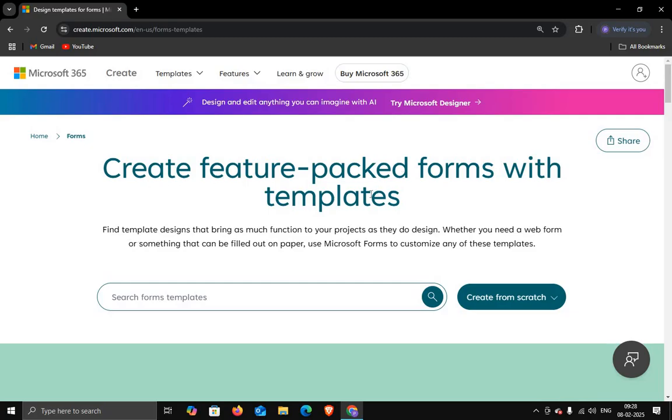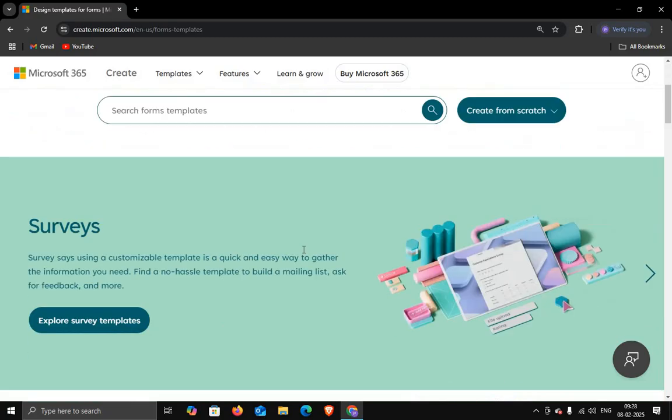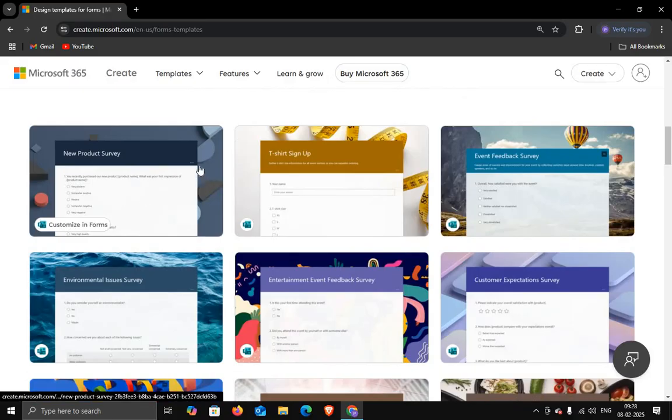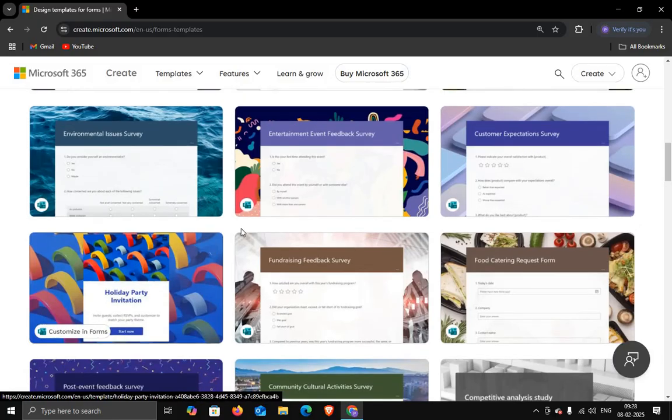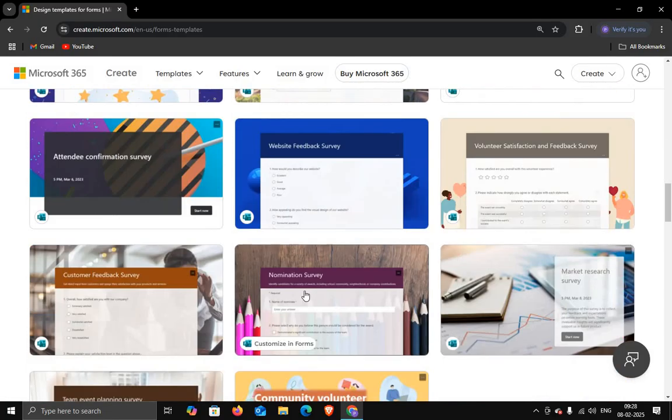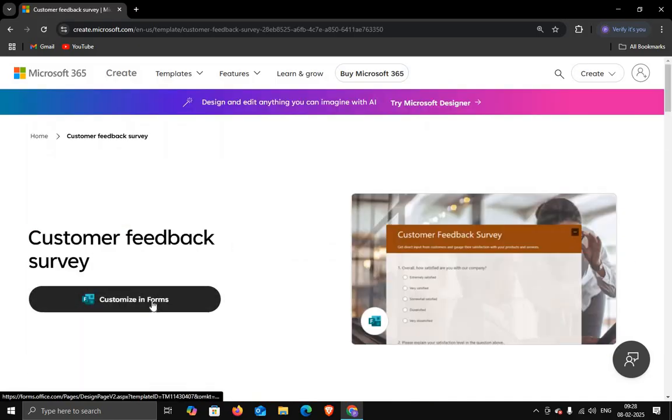You can create a feature-packed form with the help of templates. So you can see if you want to conduct a survey, or a sign-up page, or an expectation survey, there are so many forms available. You can customize them in Forms.